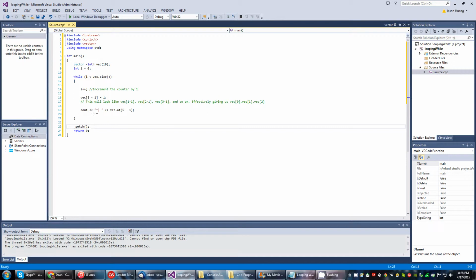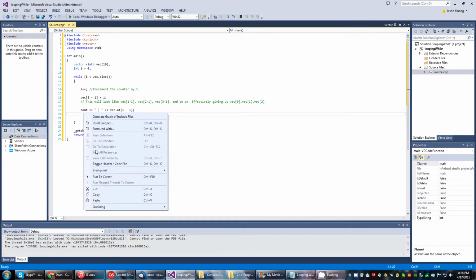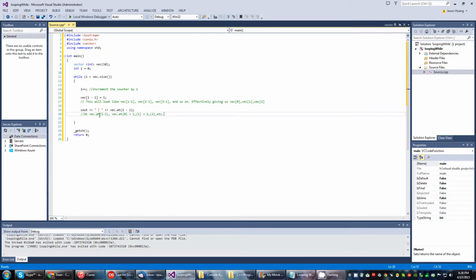Alright, so this is going to be a cout. We're going to get a string, which is going to look like this bar. And then we're going to do this at, which will give us a figure. And to showcase what the figure could be, let me put some comments in there. So, at i minus 1, it's going to be 0 at first. Then 2, and so on like this.